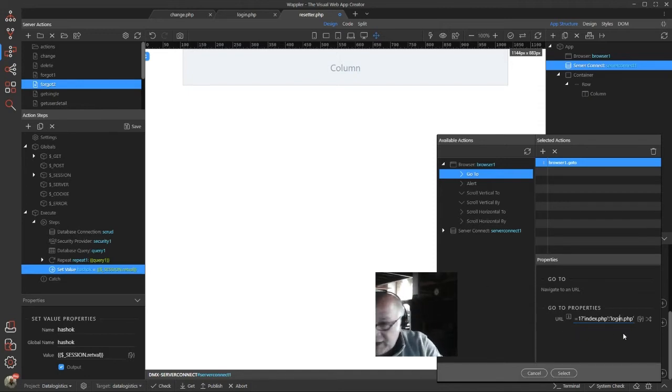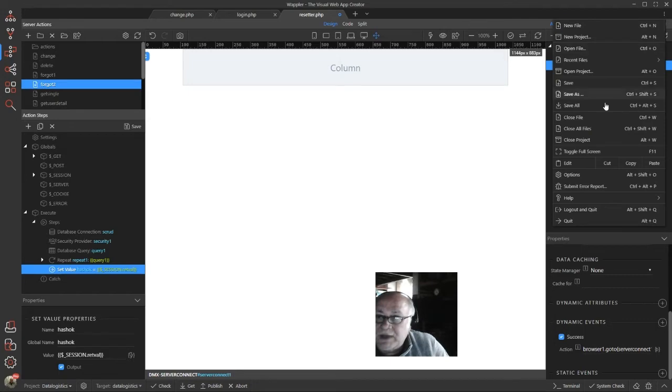Just make sure we fix that spelling mistake. So what should happen is basically this page is never really going to appear. It's just going to divert to one of two places. It's going to divert to index.php, where we can then use the password reset function that we added earlier, or it will take us to a login page. So let's save that.